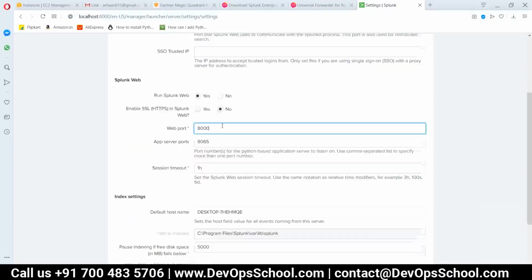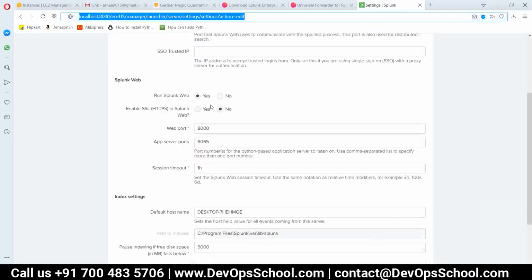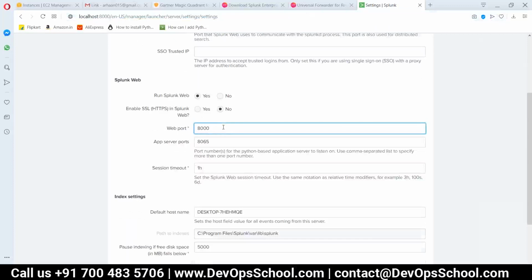Here is the web port. It is right now working at 8000. If you want to change it to any other port, say your firewall doesn't allow 8000 but allows 8001, you can just change it to 8001 from here directly.